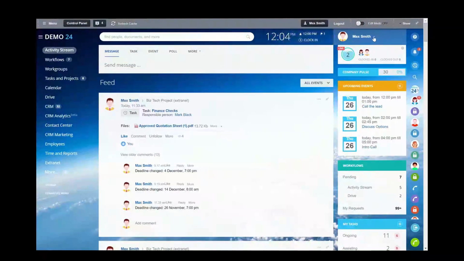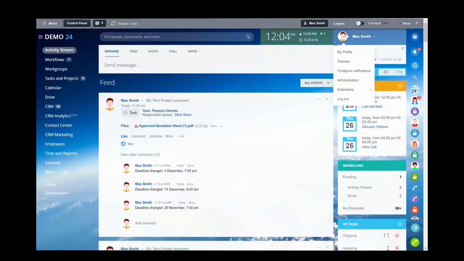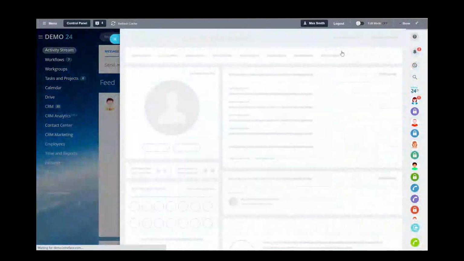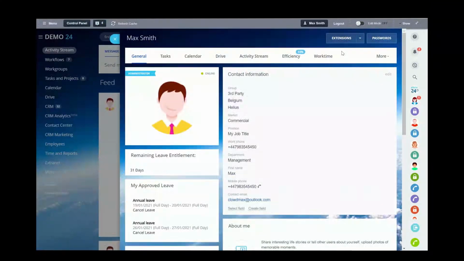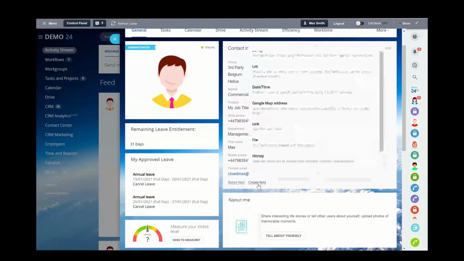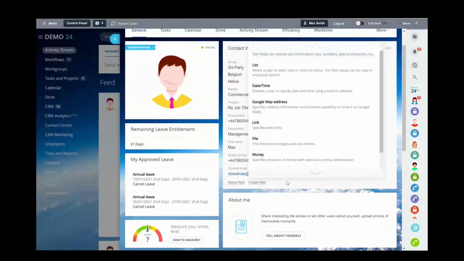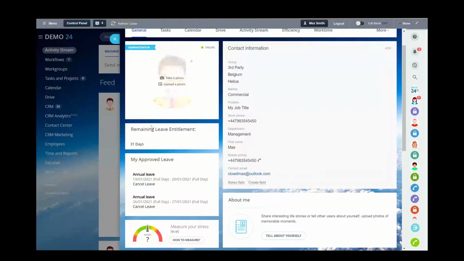Within the Bitrix24 system, each user has their own profile. So I can go into my profile here, and I could add a real image there of myself, and I can add details here. So I can select from fields here, or I can add my own custom fields to add information to my profile.